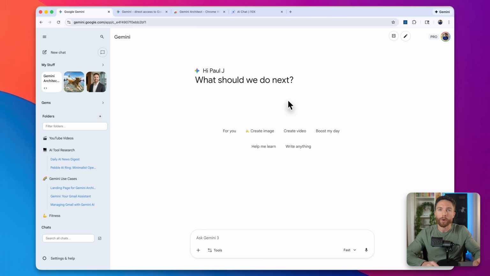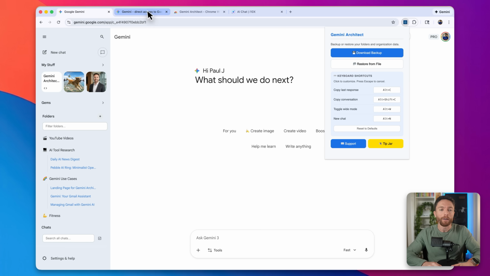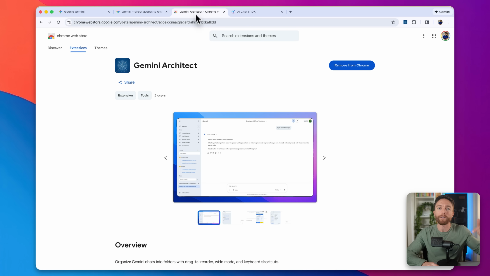This is all powered by a Chrome extension I created called Gemini Architect. You can see that up here on the top right. And I want to let you know that now you can actually purchase a subscription for this for the low cost of just $79 a month. And of course, I'm kidding. It's completely free.